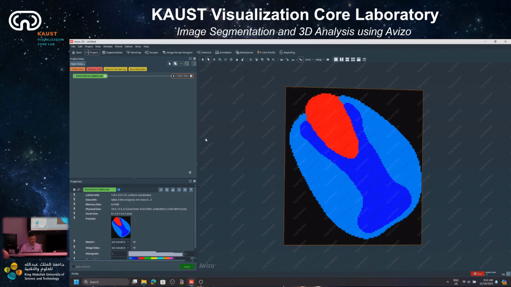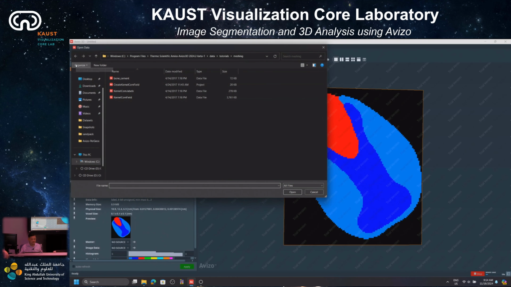Okay, I will repeat one more time. Can you open the data? I will show you how to open. Just click open data, and in this folder, it should be in data, tutorials, matching workroom, matching folder, and just select this file, kernel corn labels, the one that we need to work with. Click open.